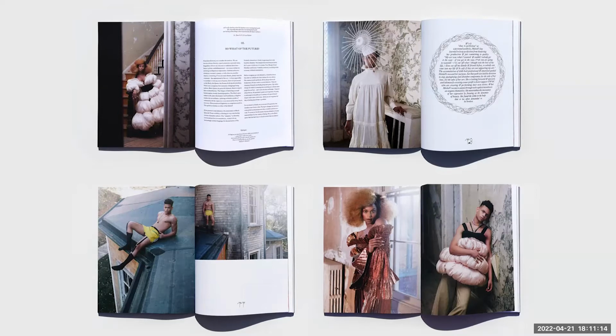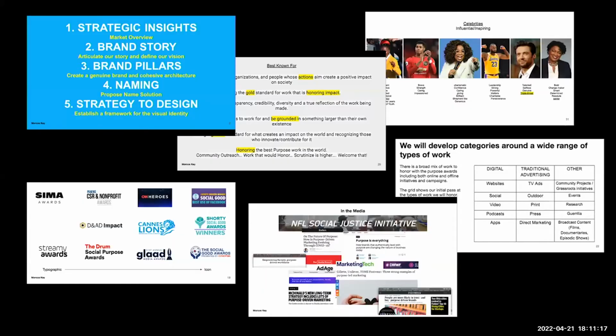The next project is a branding project for the Webbies, the award organization. They reached out to us because they wanted to create a new award that didn't have a name back then. It had the placeholder name, the Purpose Award. What they wanted to do is recognize the breadth of purpose and mission-driven work, online and offline, around the globe, and honor companies, brands, and people that strive to create long-lasting impact.